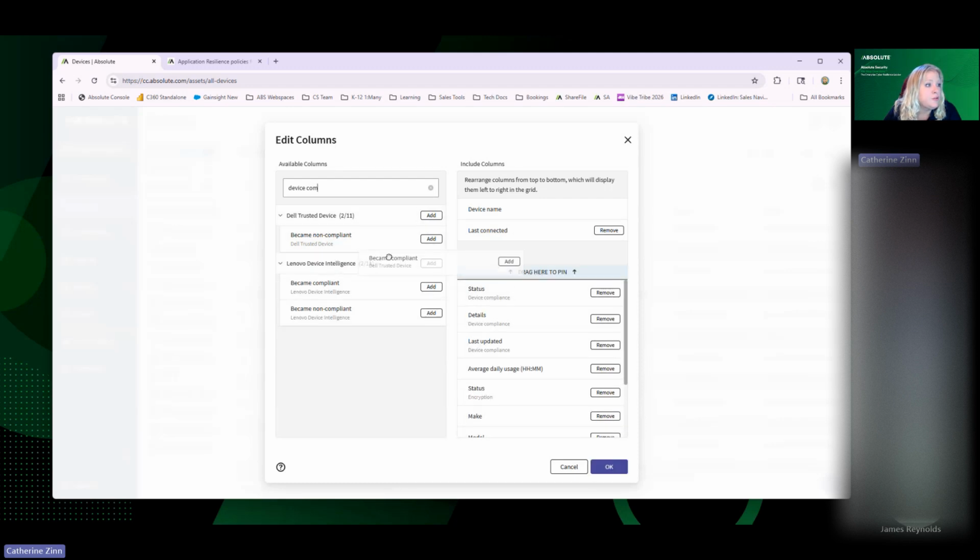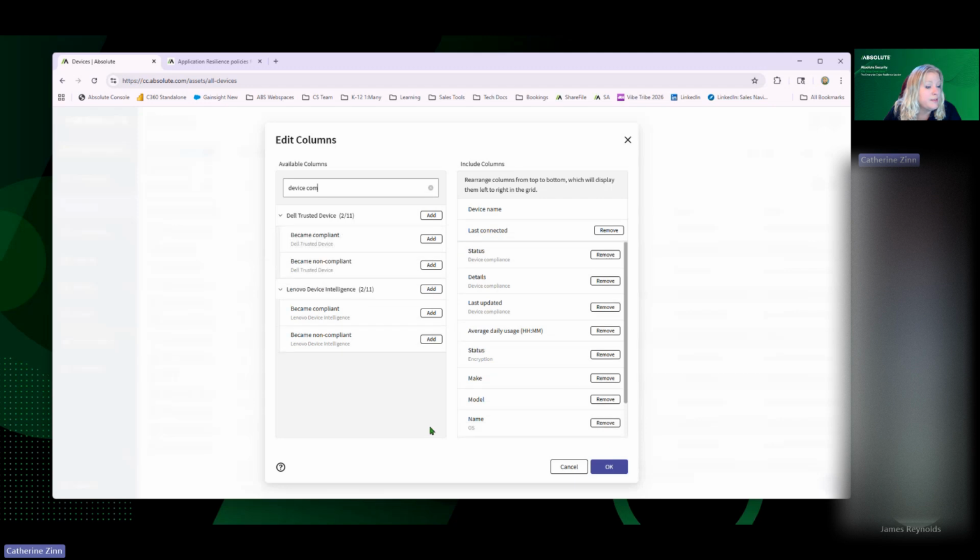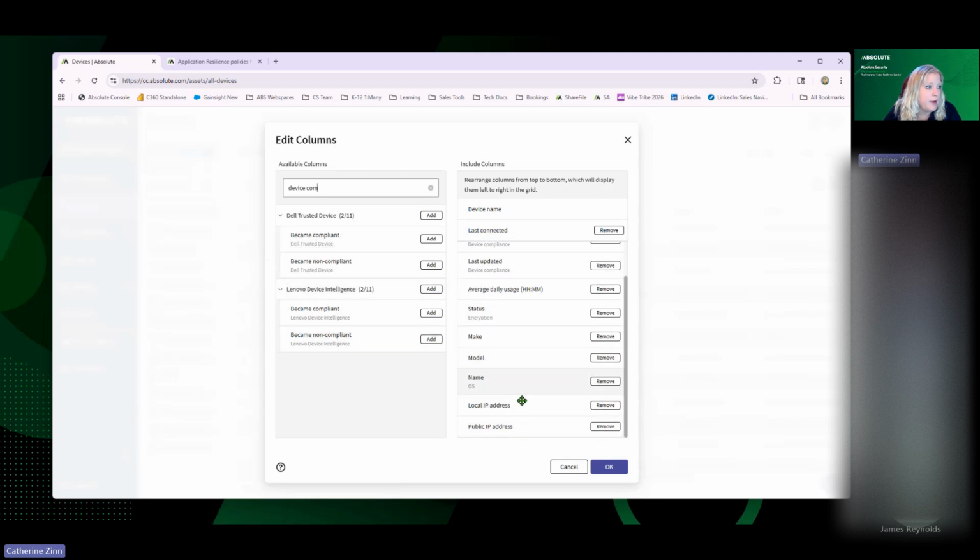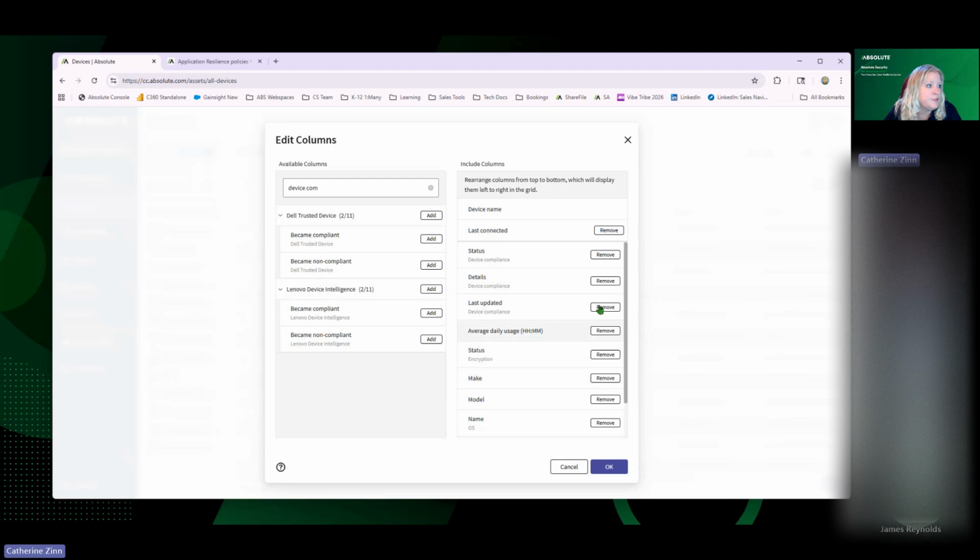And as you can see, you can drag things from the left over to the right. You can also click add, but then you have to kind of come over here and drag them up and down over here. So I think it's easier just to drag the whole thing. If it has more than one thing, you can just grab it by the top. So we'll see the device compliance there.